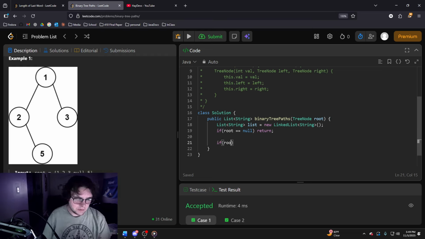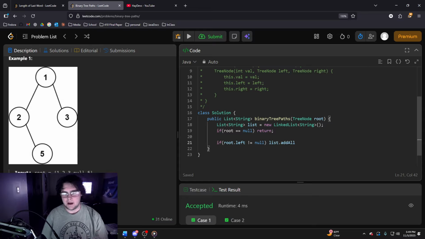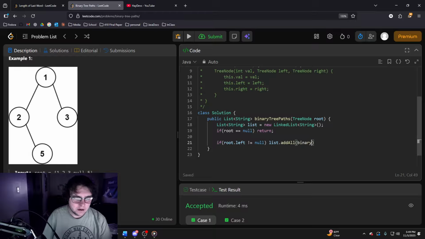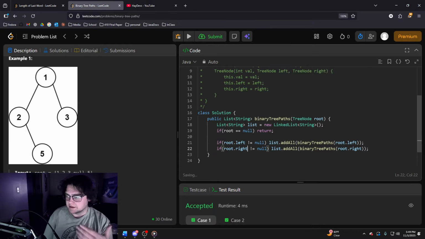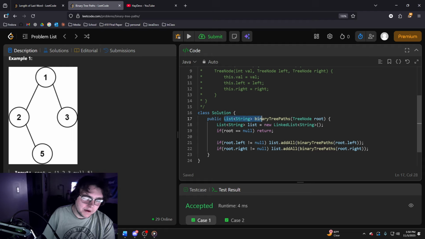So the next thing we want to check is if root.left does not equal null. Because if it doesn't equal null, that means it has a child, at least on one side. So we want to go ahead and call list.addAll, and we want to call binaryTreePaths and pass it root.left. And then we want to just copy this and paste it, and do the same thing for the right side. So we do root.right, and change the root.left to root.right. All this does is see if it has a child on the left or right side, and if it does, it goes ahead and adds all of the routes that it has.